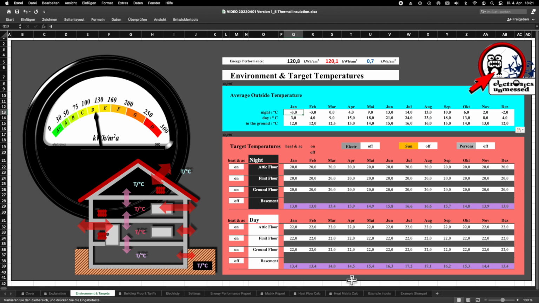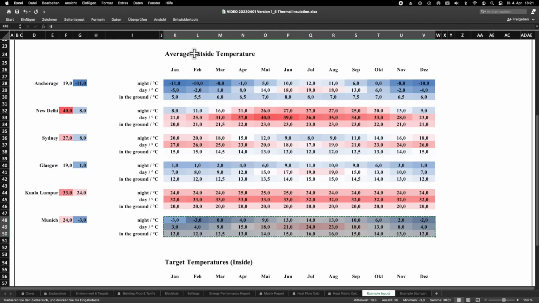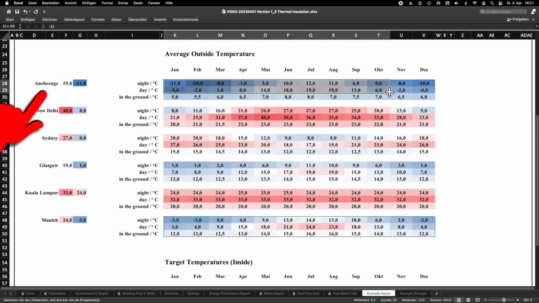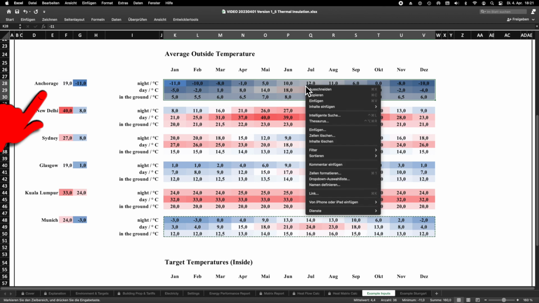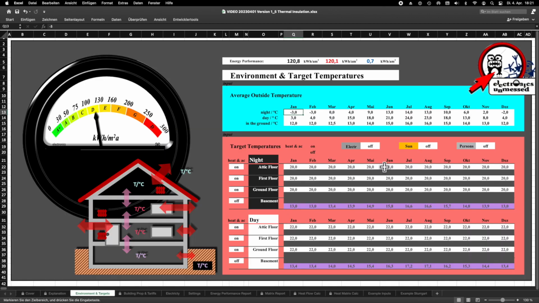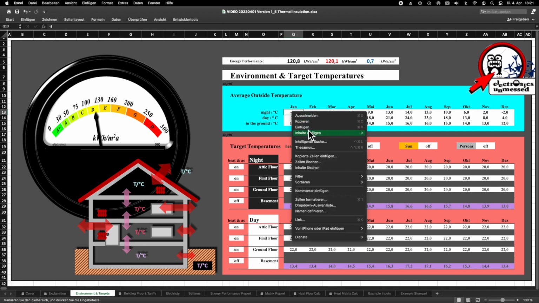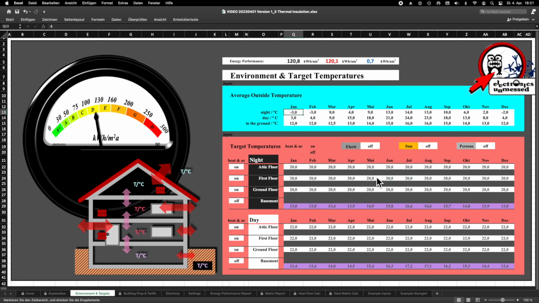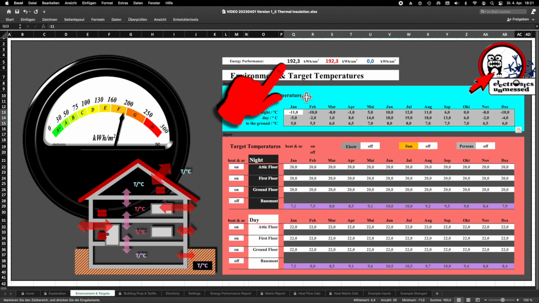As promised, we take our not particularly well insulated house and take a virtual trip to Anchorage, so to speak. I have saved the climate data of some regions in a separate sheet. From there, I copy the data from Anchorage and paste it up here. Wow! We have an annual consumption of 192.3 kilowatt hours per square meter.